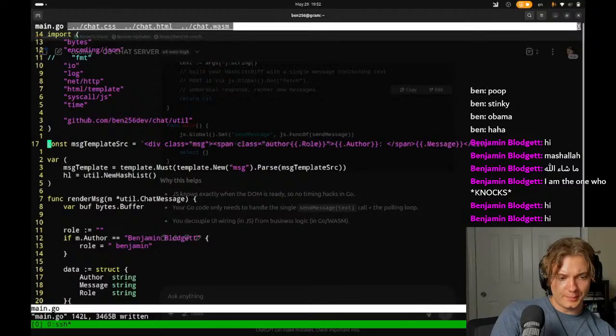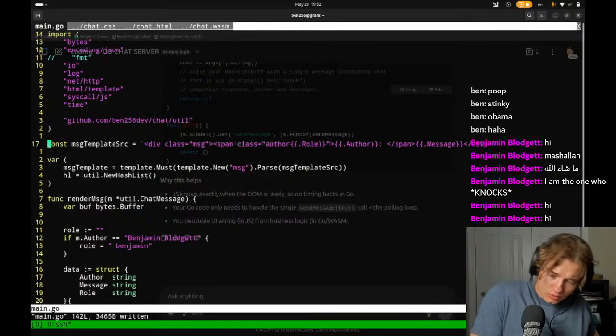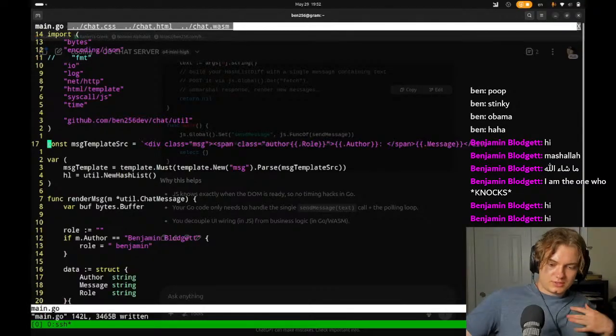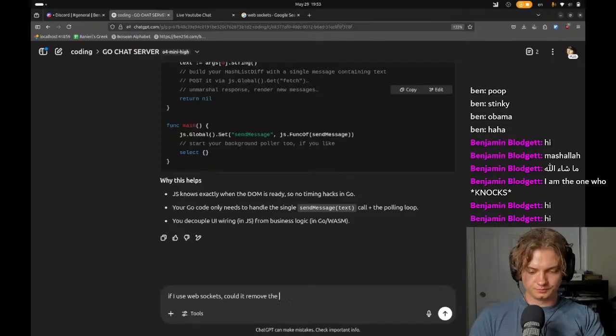And then Troll and Gars made a good point. I should probably use WebSockets, right? Let's ask the chat. If I use WebSockets, could it remove the need for polling? No code.